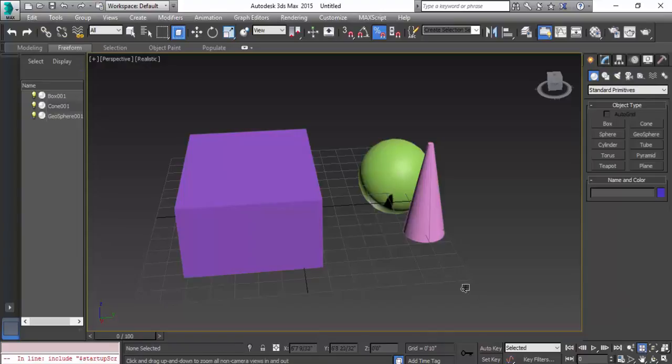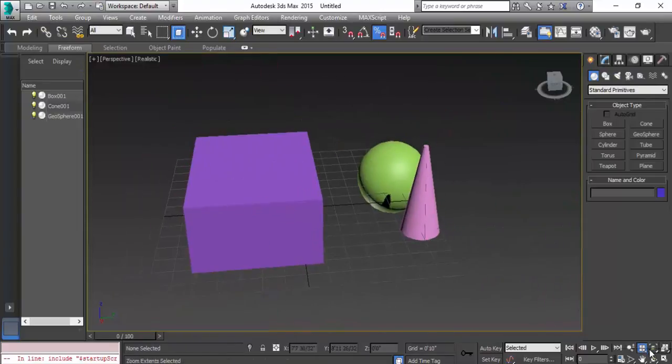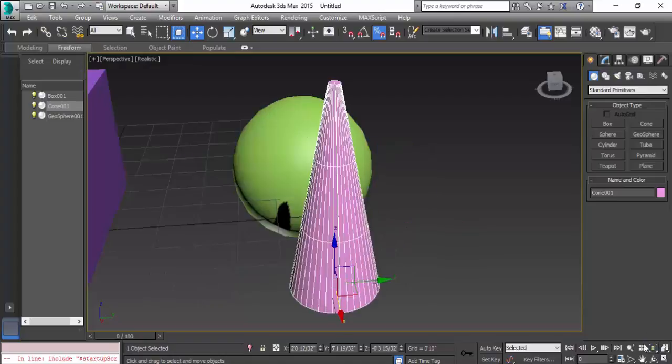Zoom all, zoom extents selected and zoom extents all options. So zoom all will zoom all the objects in the viewport. It's similar to the zoom command. Zoom extents selected, like I have 3 objects in the viewport. If I select the cone and click on zoom extents selected, you can see the selected object alone zooms up.